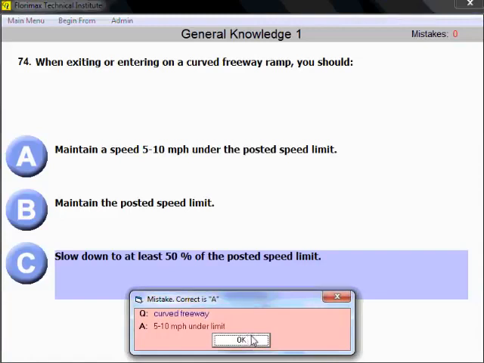What do we do? We made a mistake. I accidentally chose C. By the way, this is a good example of how the program corrects you and advises you which answer is correct. You see, I accidentally chose choice C, the wrong answer, and the program tells you the mistake. The correct answer is A. On a curved freeway, you need to maintain your speed 5 to 10 miles per hour under the limit.